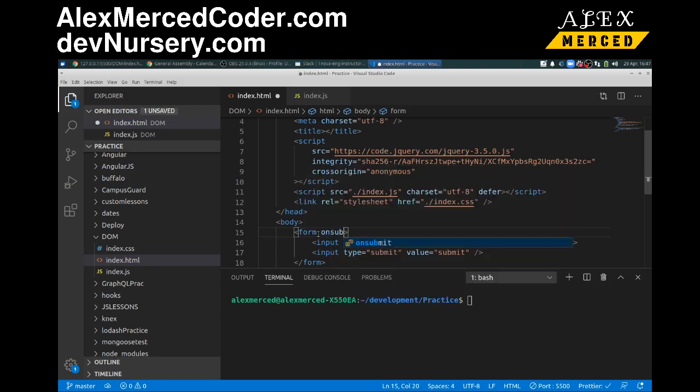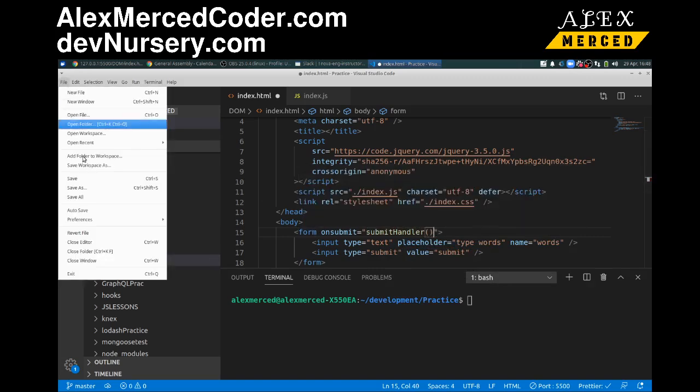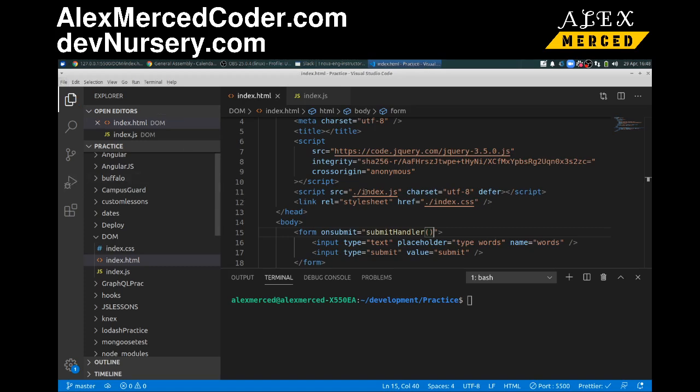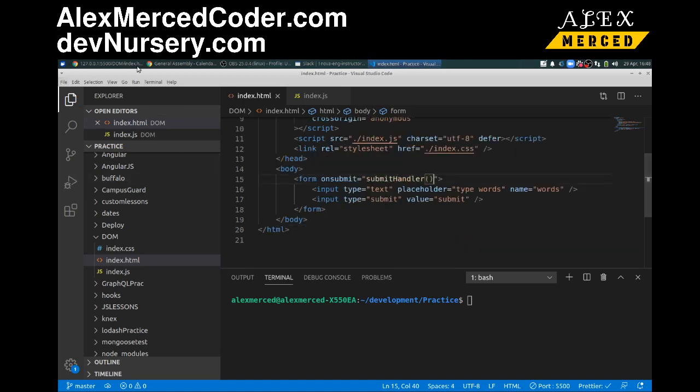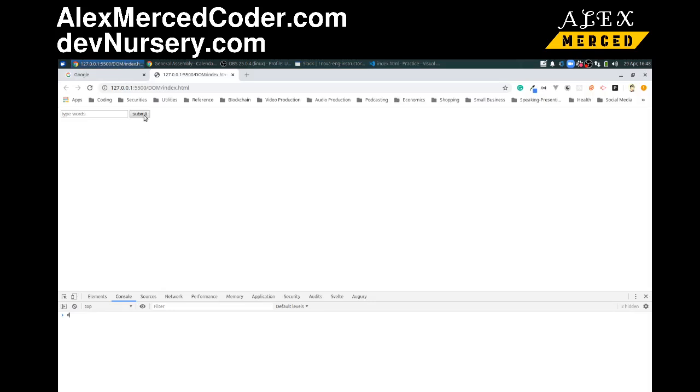Okay, so onsubmit equals quotation marks submitHandler, then we invoke it. So whenever I hit the submit button, it'll invoke that submit handler. So let's go back to our code here and see there's a submit button. So I can type in whatever. Now if I hit submit, see, it console logged undefined for like a second and then it disappeared.